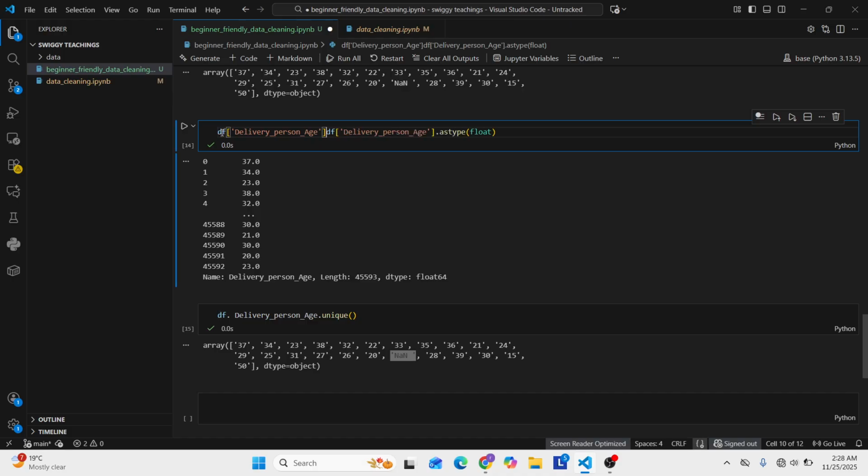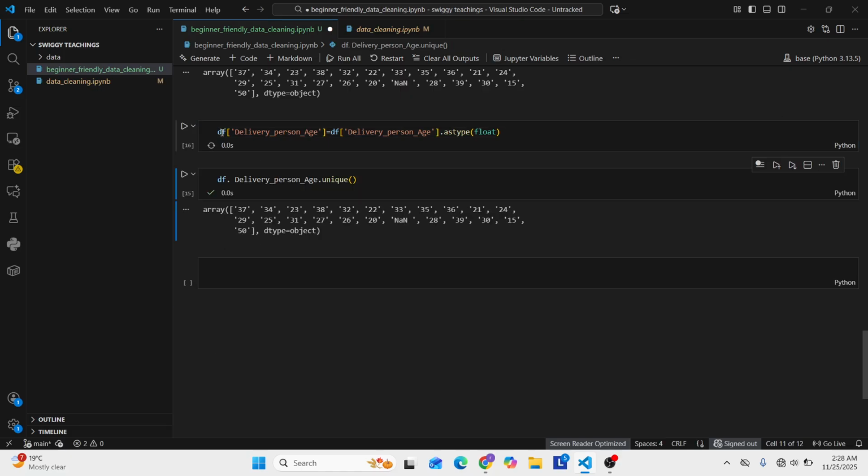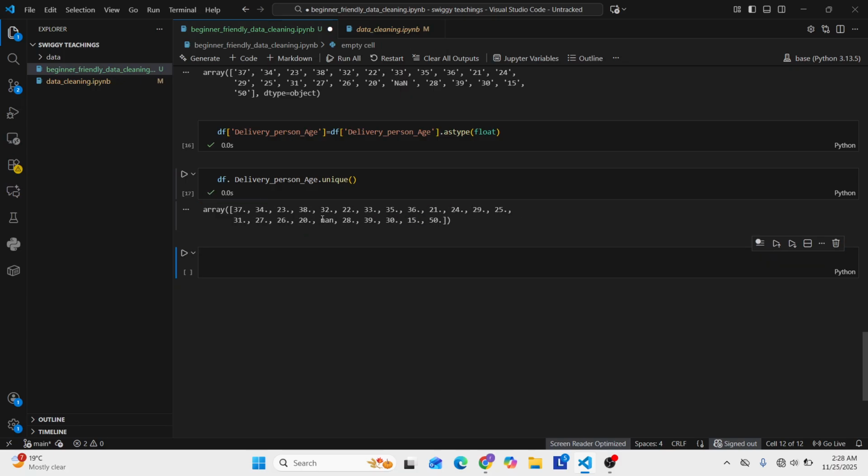Then I will try to execute it once more, and after that you will see that the string nan values will be converted to the actual nan values. Okay, let's have a look. So here you can see the string nan value is now converted into the actual nan values. So this is what I'm telling you, guys. I hope you got it.